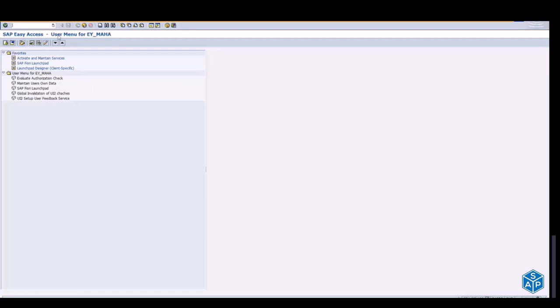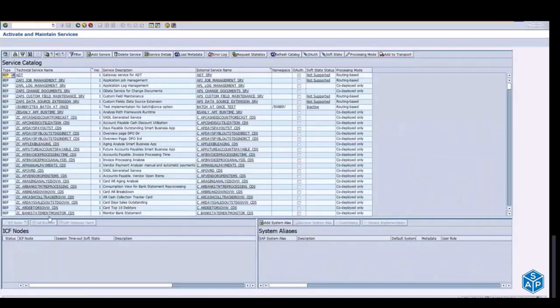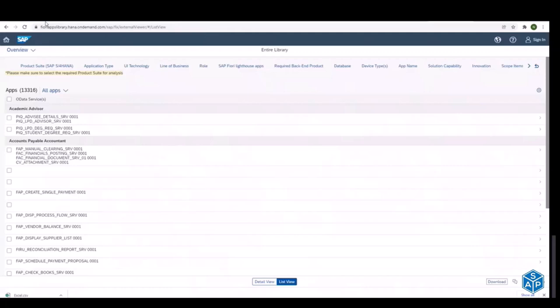Again, there is a transaction code which I mentioned: you have to go to IWFND underscore MAINT underscore SERVICE. If you go into this, you can see all the services listed here. For the service which is not available, for example, let me take one application.